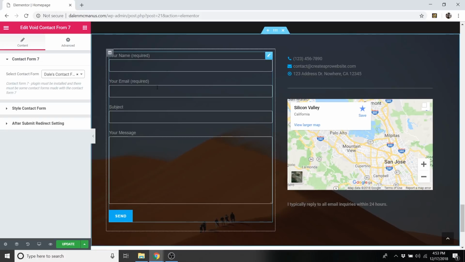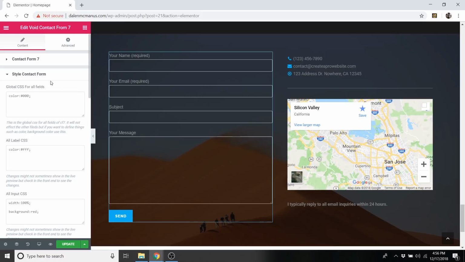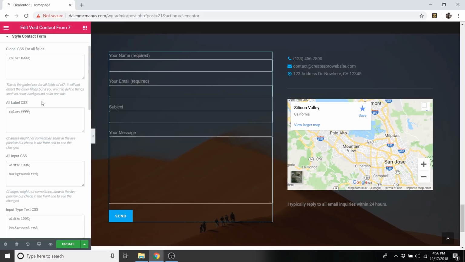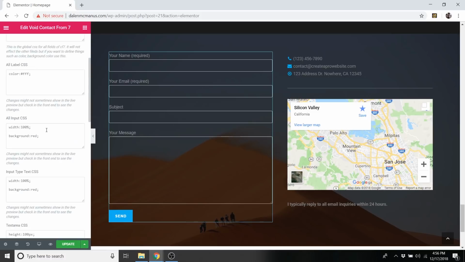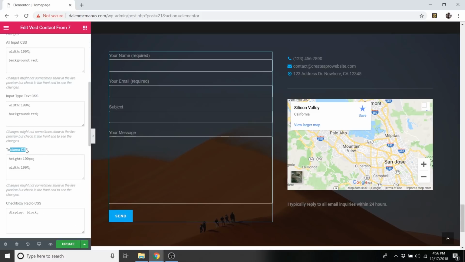Cool, so it just added it, and it's transparent, so I kind of want to fix that. I want it to have white backgrounds here in these lines. So what we're going to do is go over to Style Contact Form, and then you're going to see all of these little sections where you can put in some short code. But we're going to ignore all of these except for the text area, CSS, and the input type text.